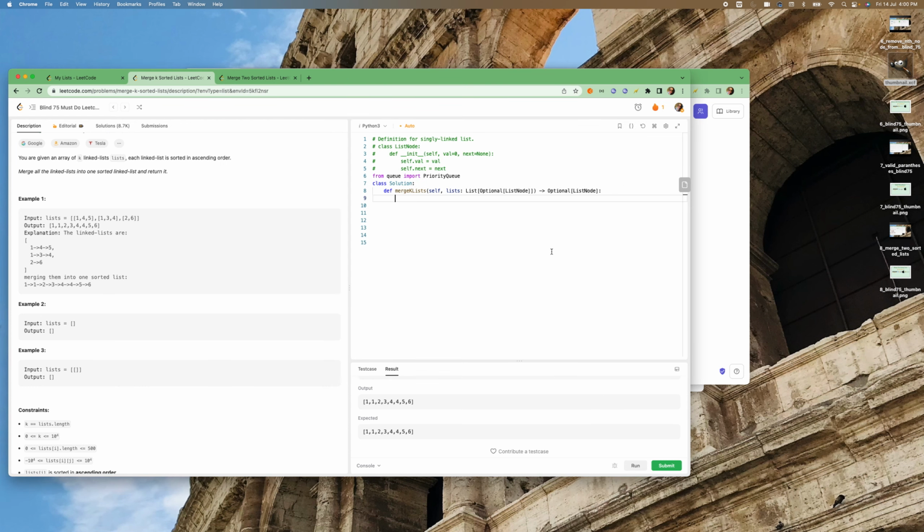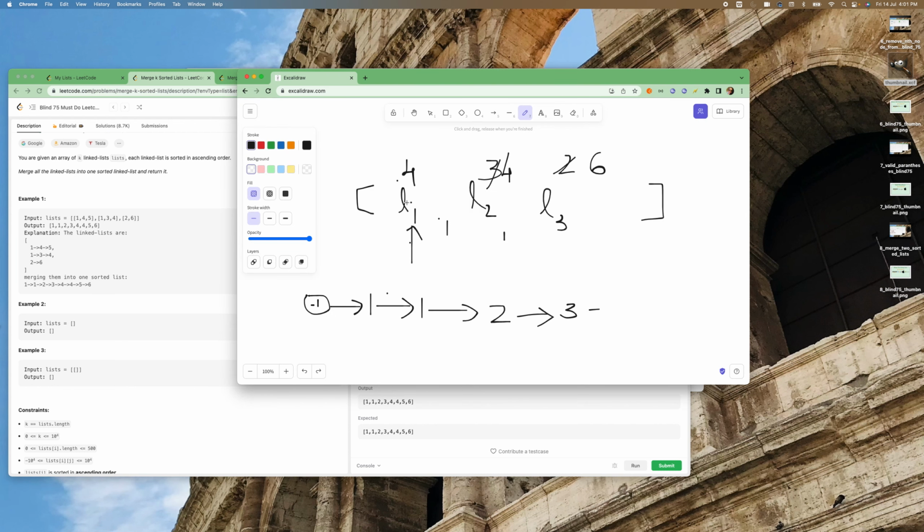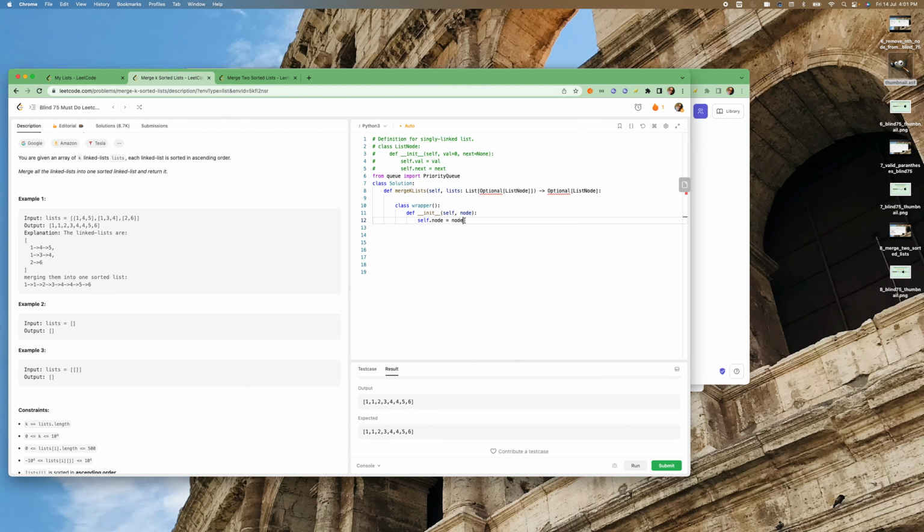Here I'll use a priority queue. There's a small difference in Python 3 in the comparison. So I'm going to override the comparison with a wrapper, and we need an init method for the priority queue, with self.node equal to node. I'm going to add the reference only, the head or the node reference. In the beginning it will be the head, then when we move forward we'll iterate through the next element and add it to the priority queue.